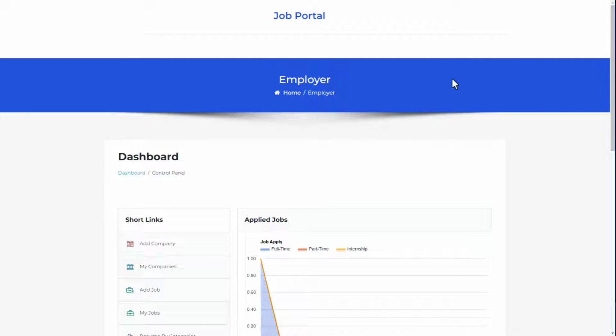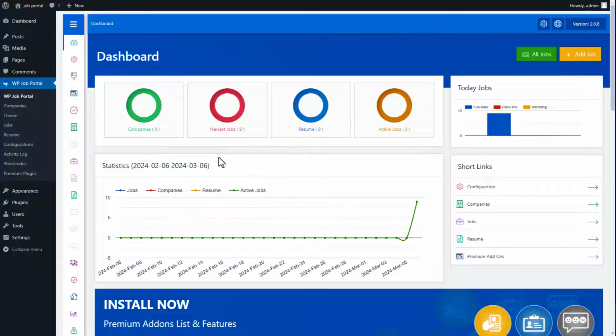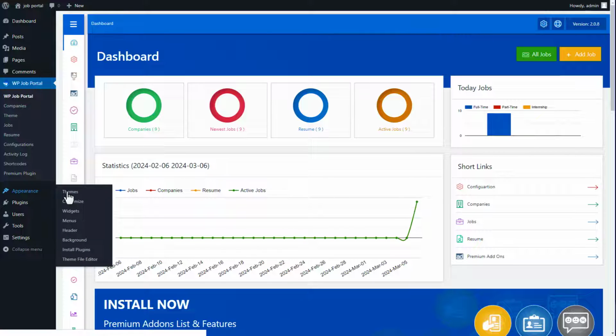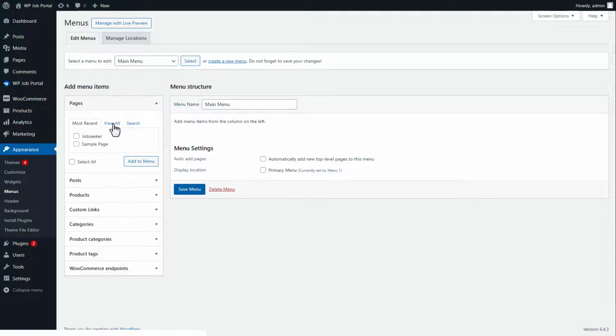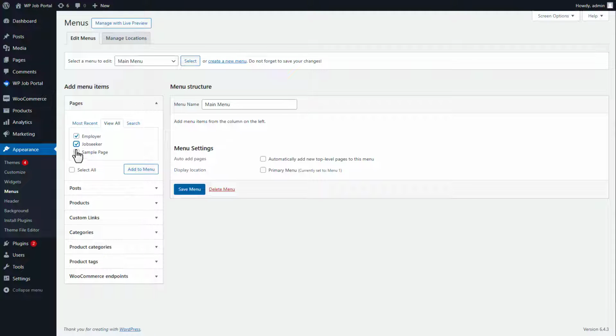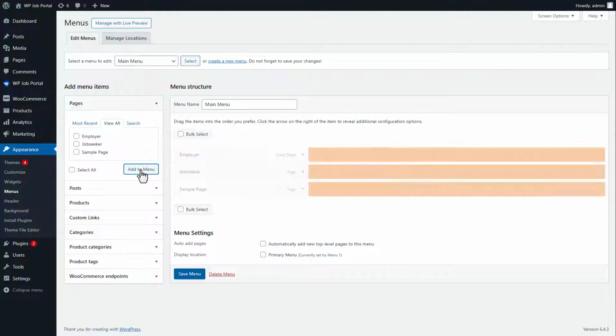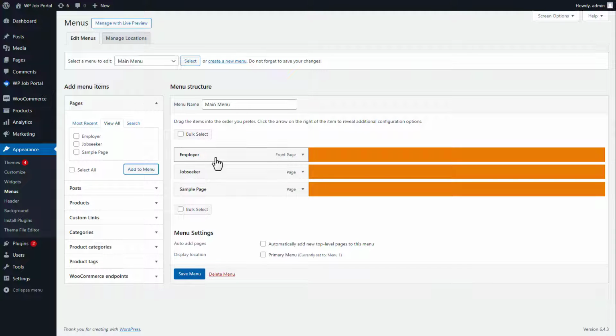Now let's discuss setting up the header menu on the front end of your website. If you don't already have a menu, you'll need to create one first. To do this, go to the Appearance section and click on Menus. Give your menu a name and click the Create Menu button. Now, you can start adding items to your menu. Choose the pages you want to include and click Add to Menu. You can see these pages added to the menu.